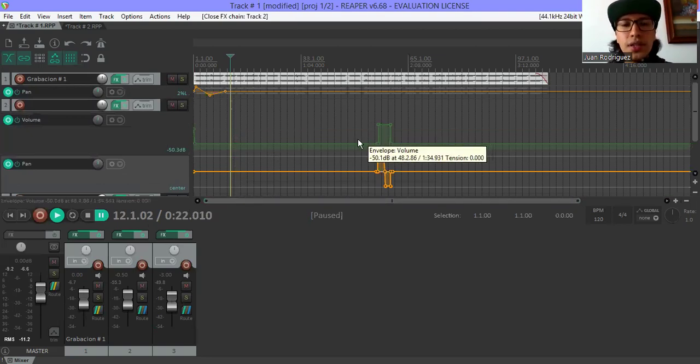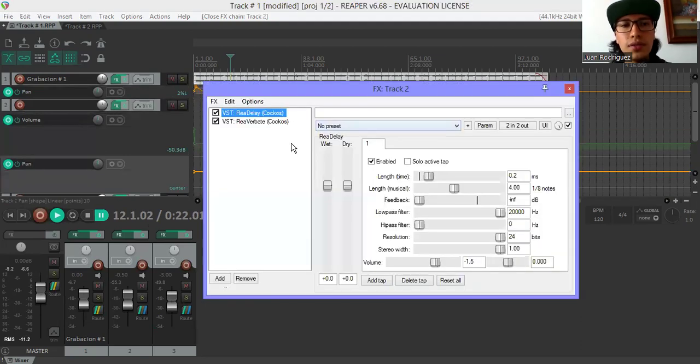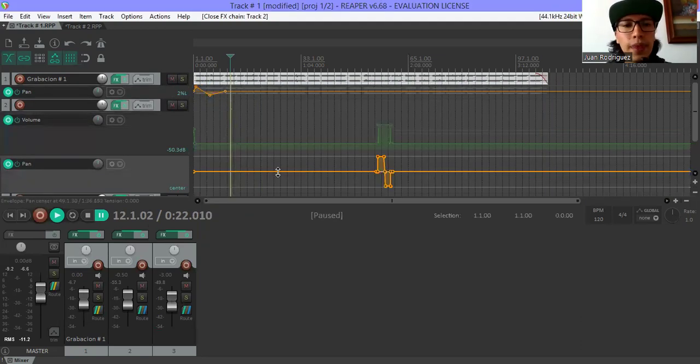So here you can see the level automation. This helps the effect to only appear at this part of the song. This is the only part where you're going to hear these 2 sound effects, the reverb and the delay. And with the stereo image automation, I make the sound move from left to right at this part of the song.